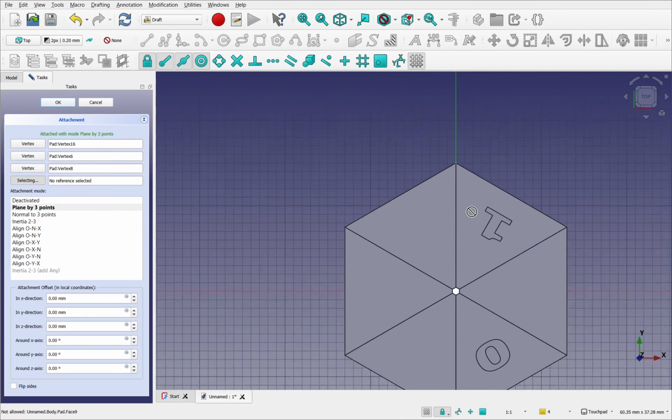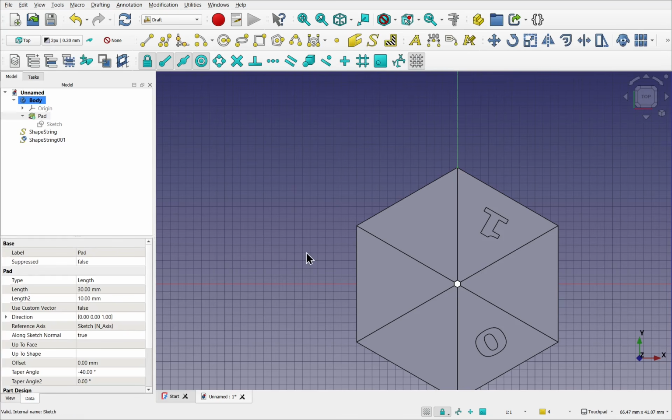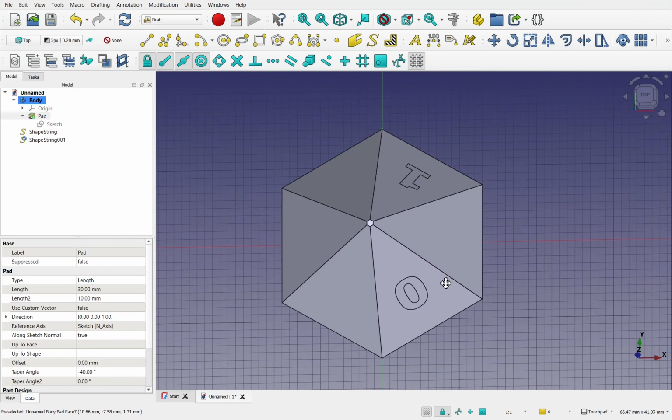So you now see that this is attached around the center, and we've got plane by 3 points. And we've got the 3 vertices in our reference. And we can hit OK. So we've added the text in 2 different ways.